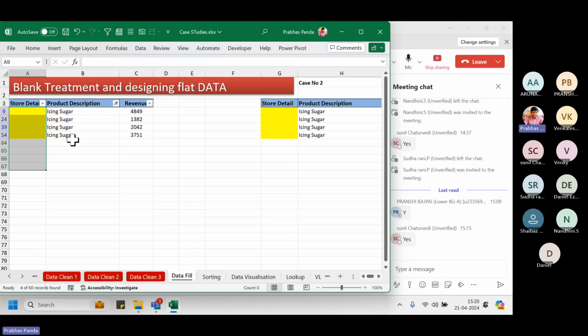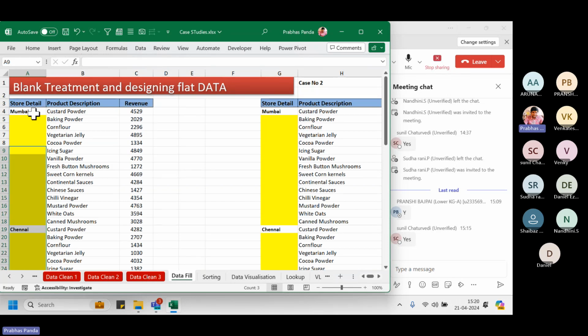And why is it incomplete? Because in the store detail, if you look, only the first row item contains the store name. The rest of the cells are blank. So what is the meaning of this? That the entire product details pertain to Mumbai. This is meant for reading the data. That's fine. Anybody can read the data in this pattern. But this kind of data set is not meant for calculation.